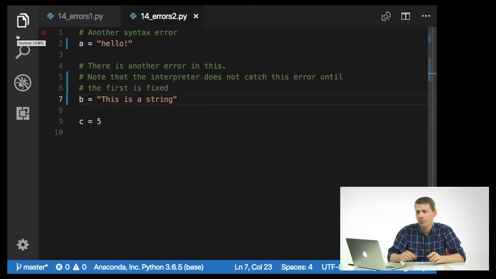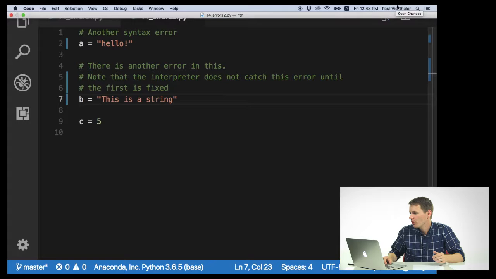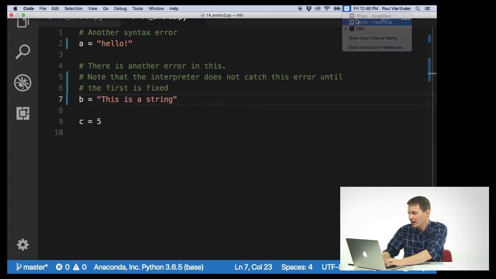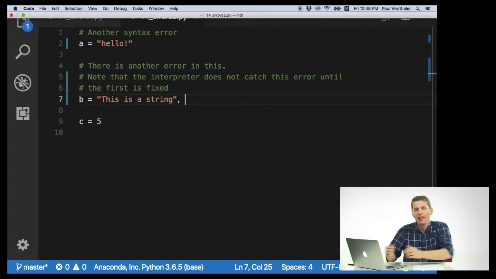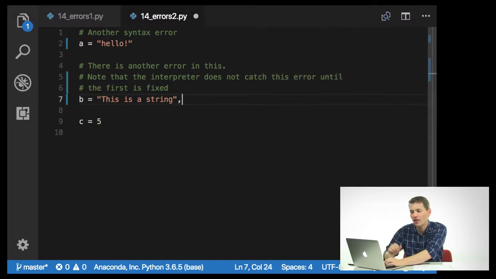It can also be a problem if you often type in Chinese. For example, if I am in Chinese and I type a comma, Python will treat that Chinese comma differently than this comma. And that causes all sorts of errors, so be very careful with that.